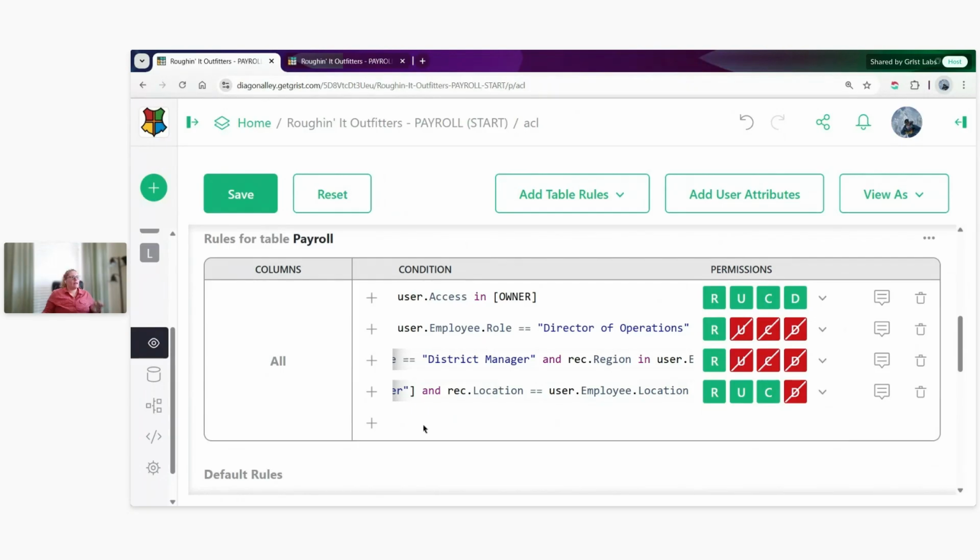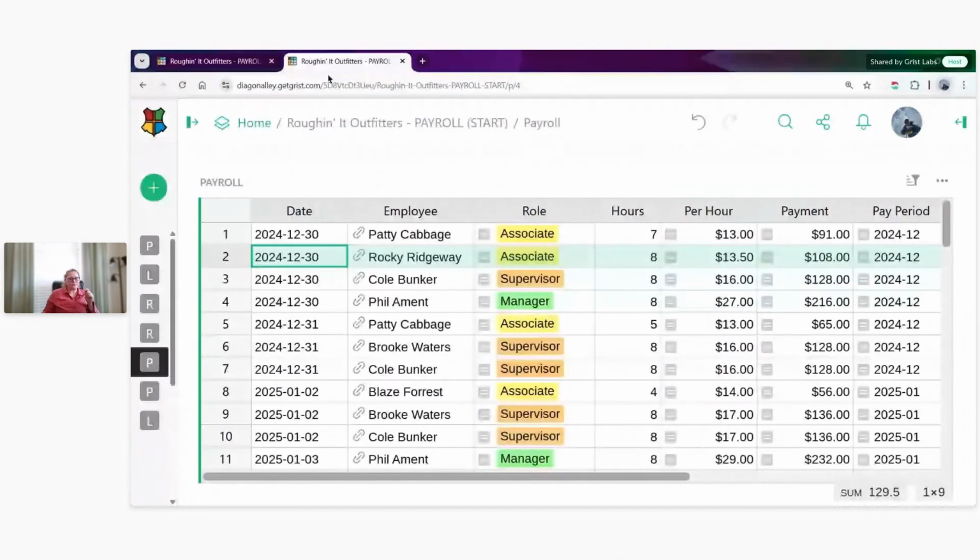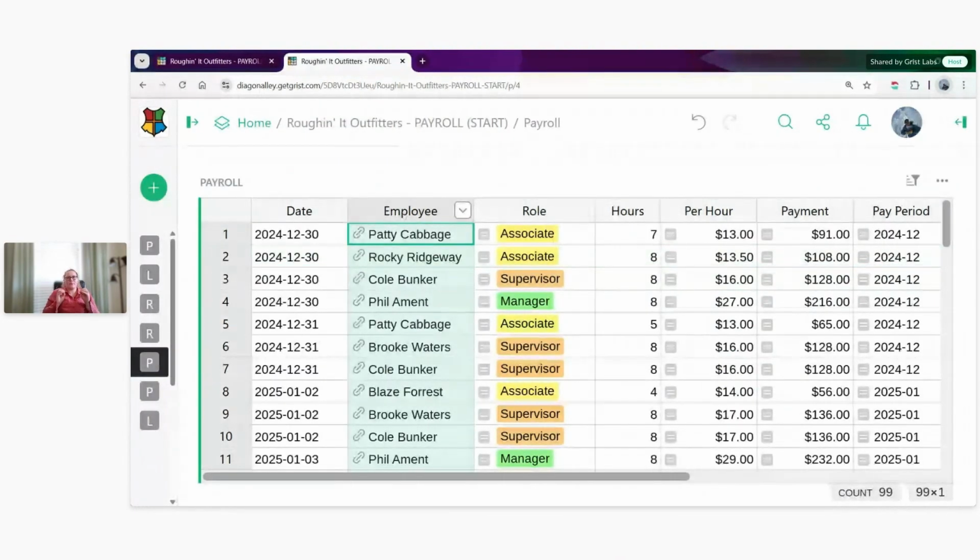Okay. Now, any other employee should see their own payroll data, and that is it. They should not see another employee's records at all. And then they should be able to add and edit their records. So it doesn't need to be read-only, but we do need to make sure that they only see their own. So here we have the payroll table. We have the employee column. This is a reference column.